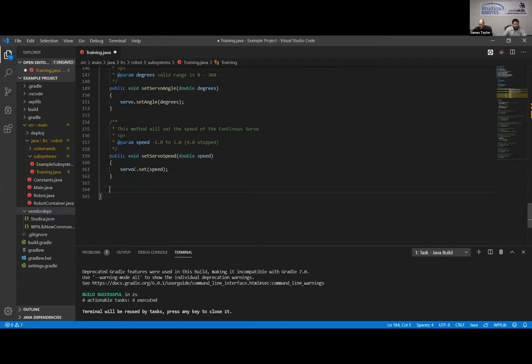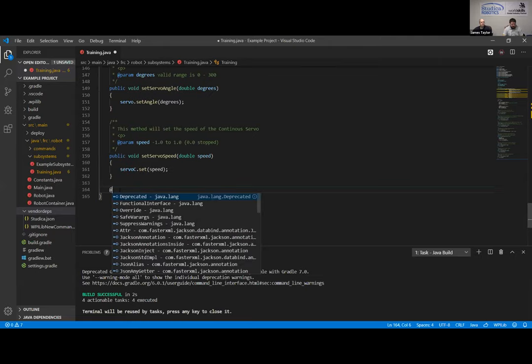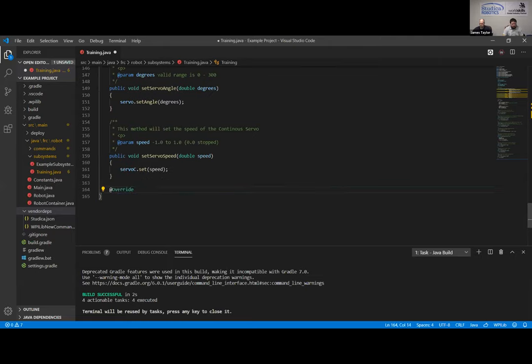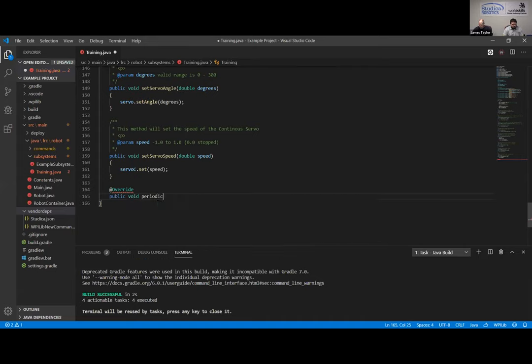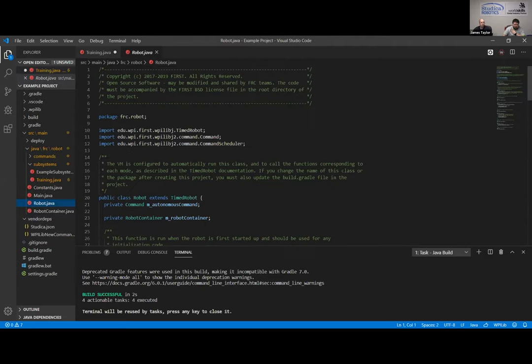And that is the actual periodic run that will run constantly whenever anything is happening. So I'm going to add override to override the current periodic loop. So public. So now what happens is this loop will run every 20 milliseconds based on the main robot loop here.